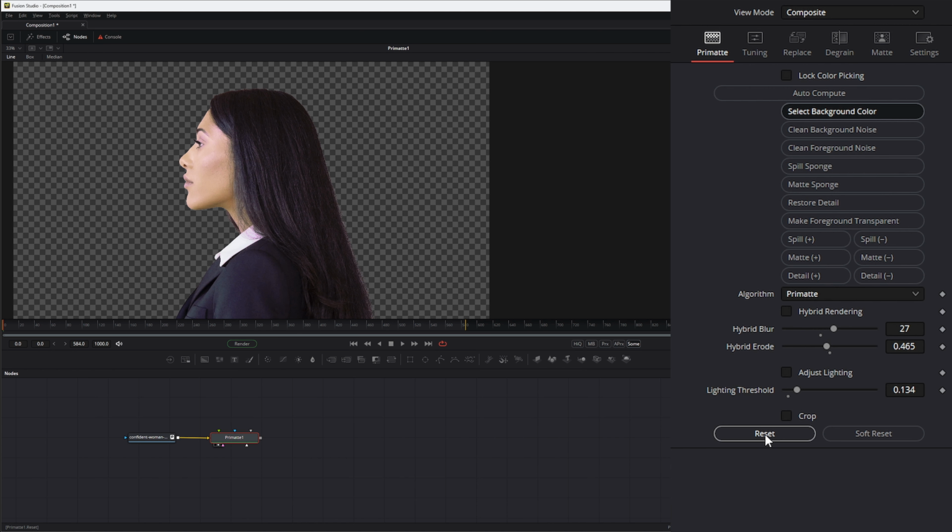And down here for our reset, we'll completely reset the entire node. Our soft reset will just go back one, like kind of an undo button. But in my experience, a lot of times it undoes more than just one little step.